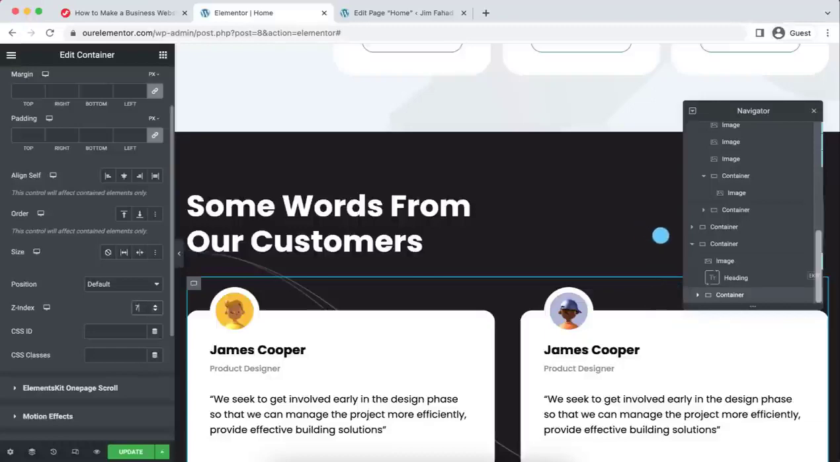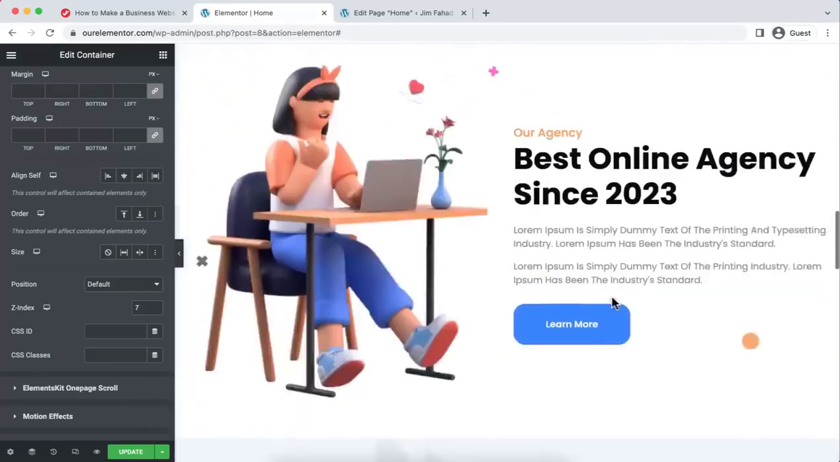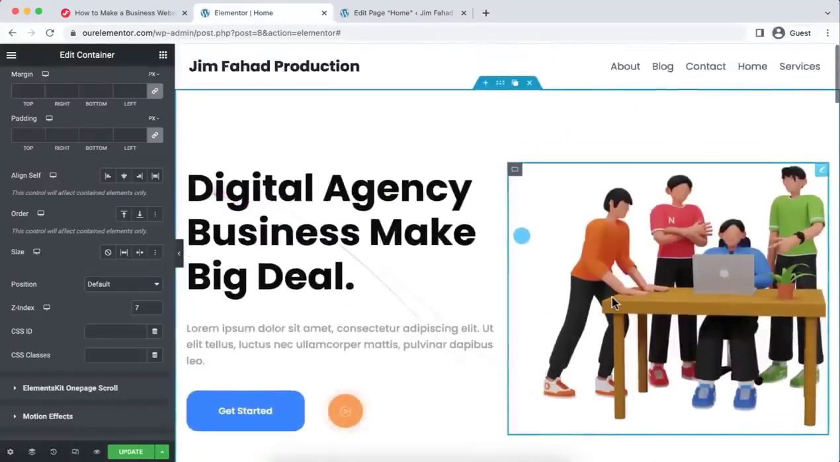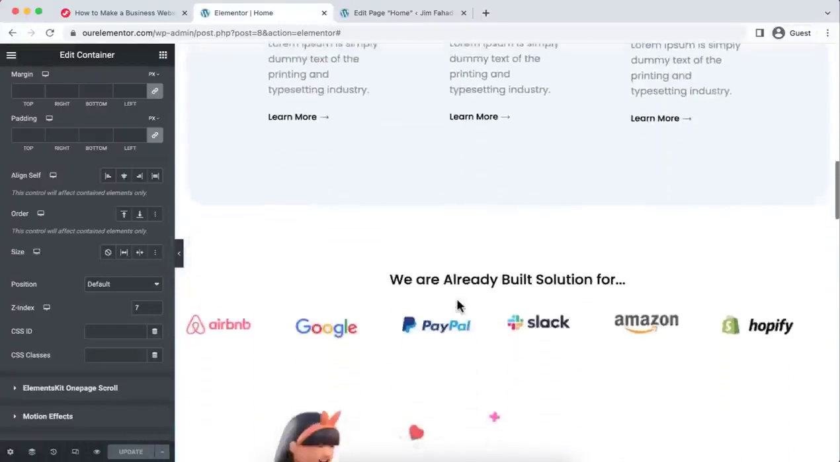Cool. Let's now close the navigator, and so far whatever we have done with the home page, to save it, let's now click on this green update button. So we are almost done with the home page.